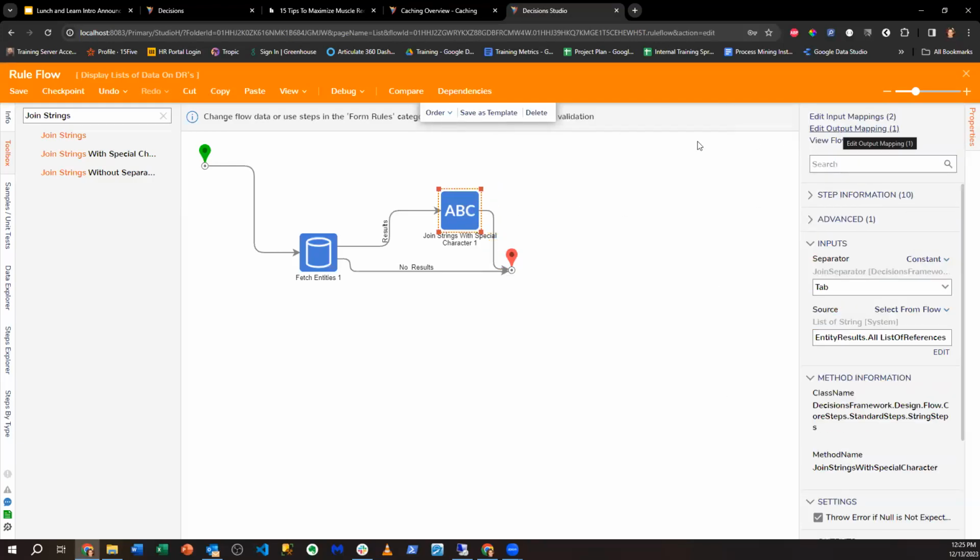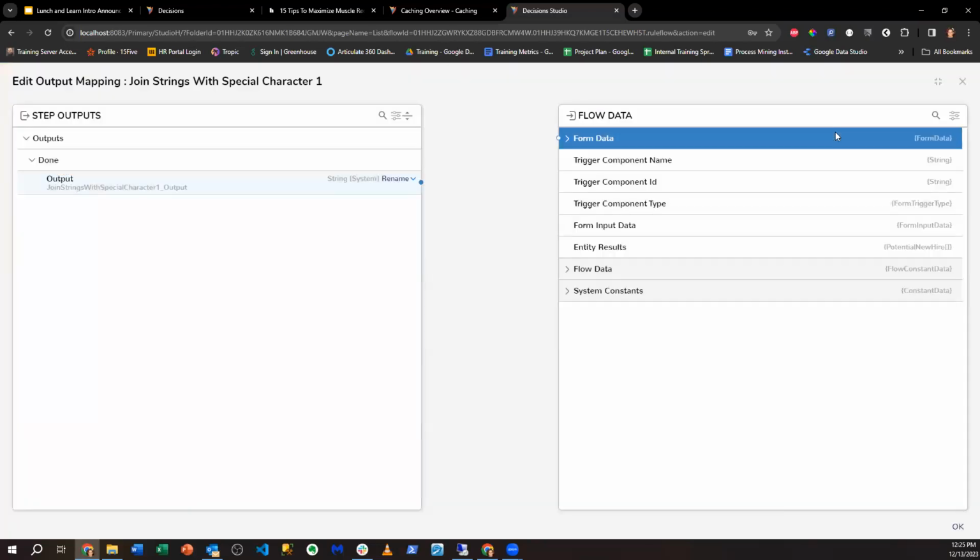Then on the output mapping, every step has an output mapping. In active form flows, you may have been taught you can use the set control value step, but the next thing you will need to do after that is either use the set control value step, or I like using the output mapping editor because it's fewer steps.